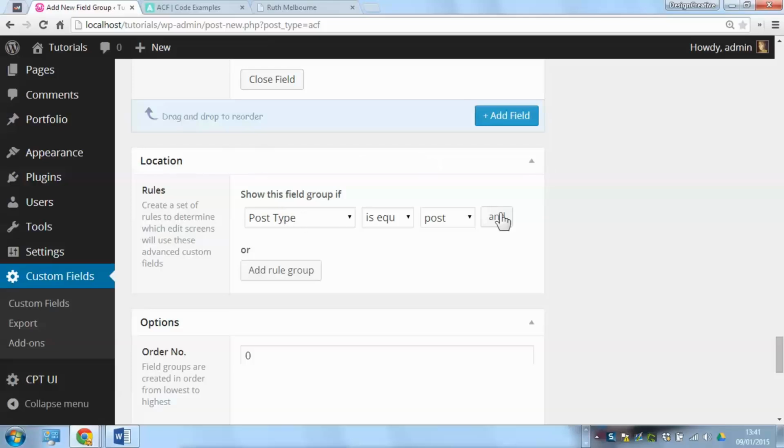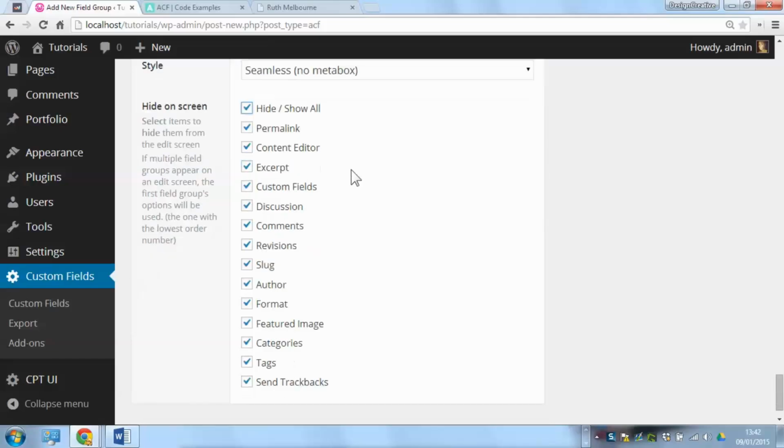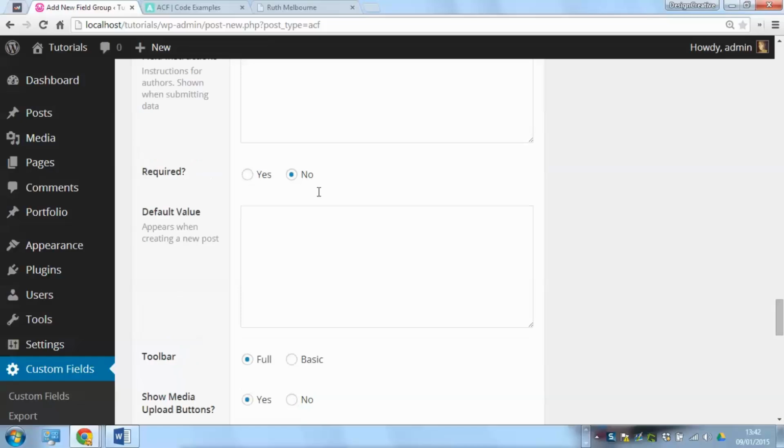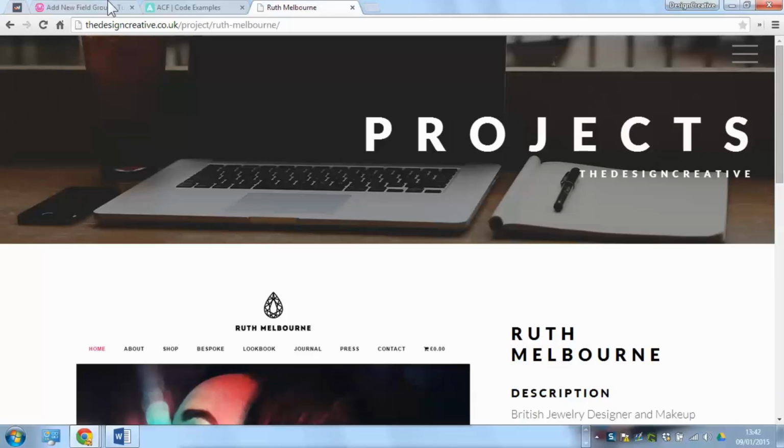Let's go to location and attach these fields to the right post type. So it says show this field group if the post type is equal to portfolio, and that's all we have to do here. Now here it's got the options, so I don't want to see the permalink or the content editor, so I'm going to select all of these, but what I do want to see is the featured image. Notice that the title is not in here, because by default you need to have the title there, and that's the reason why I haven't added the title in the fields either, because it's there by default.